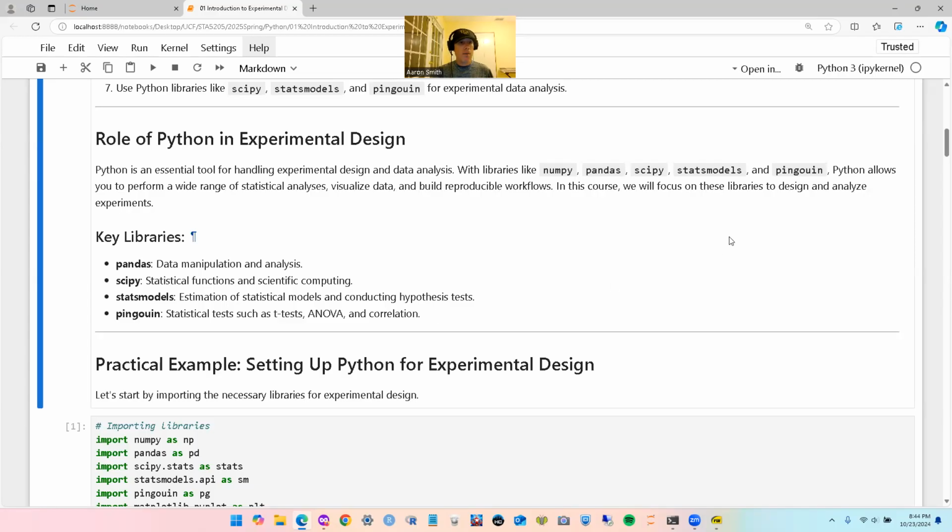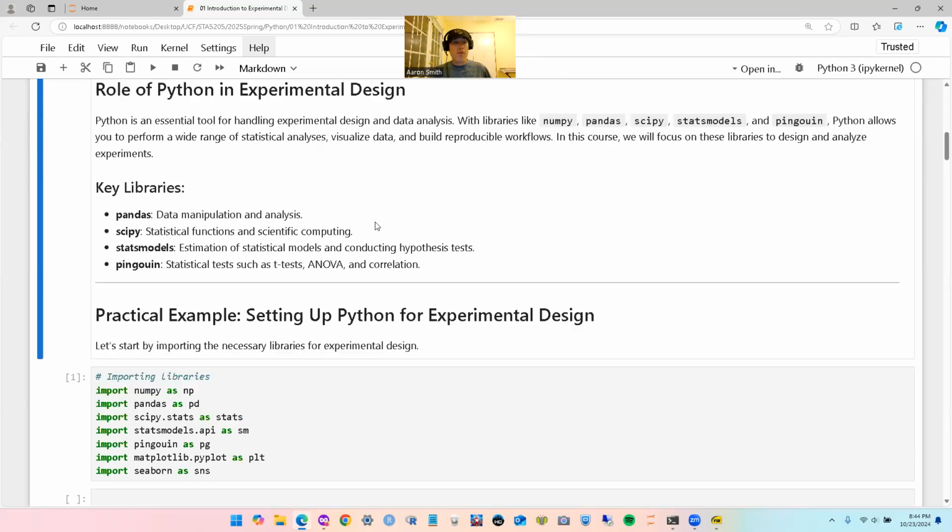And Penguin is good for hypothesis testing. And so there's a wide range of tools. These are really good, and let's go ahead and take advantage of them.